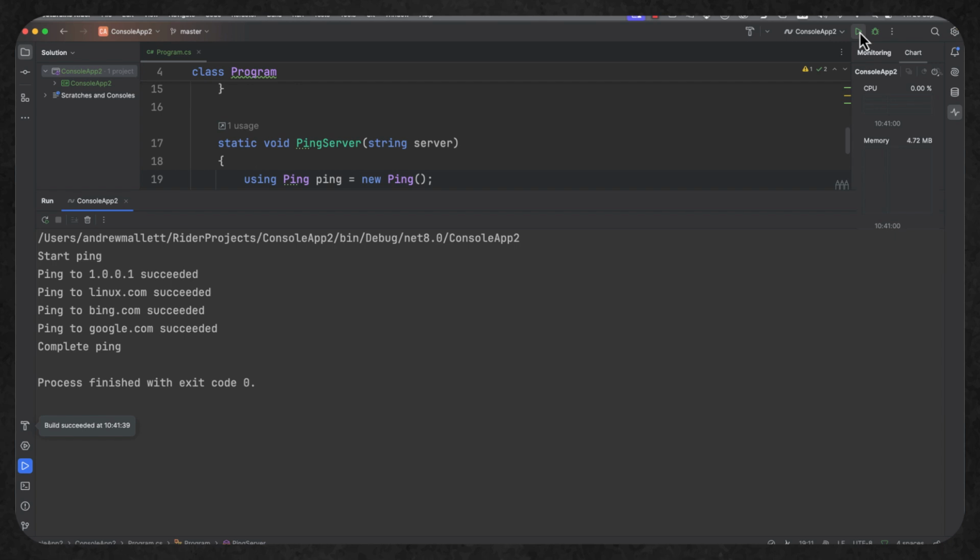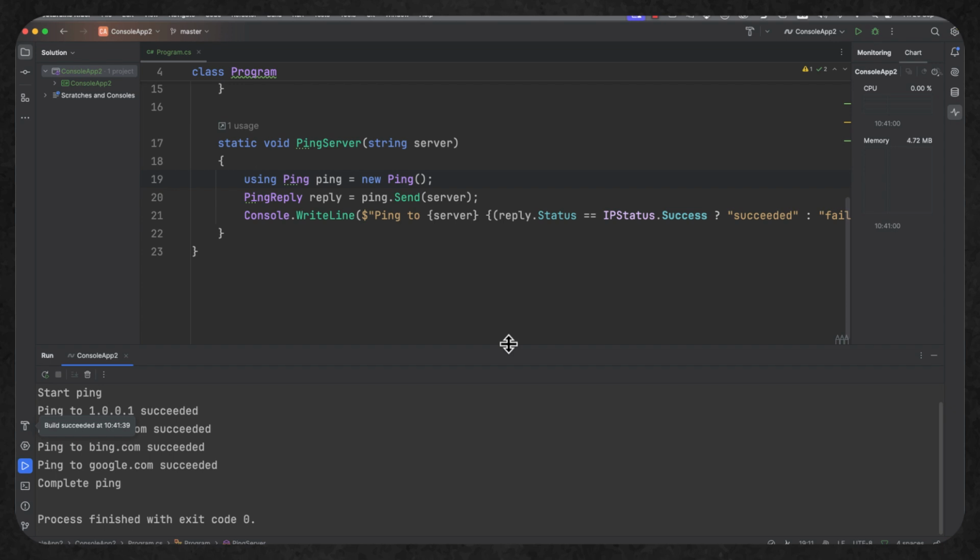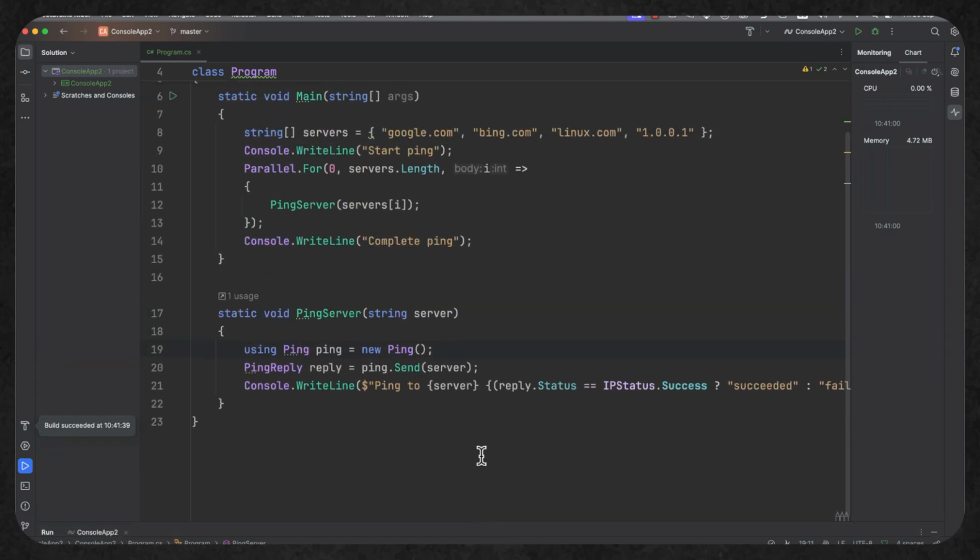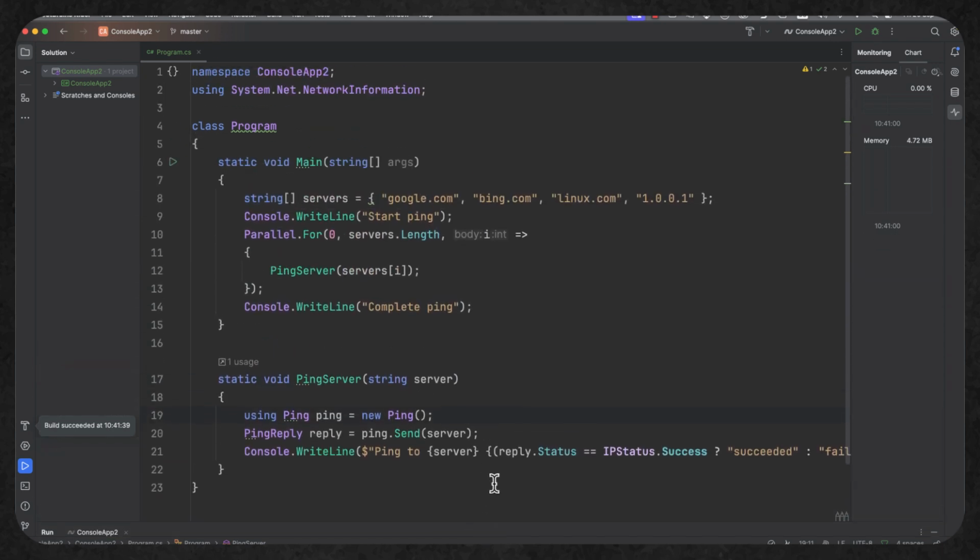If we want to review the code, let's open this up so we can see what we wrote. But remember, the IDE did a lot of the work for me, and I'm really pleased with JetBrains Rider showing what they're able to do and how they can help us as developers.